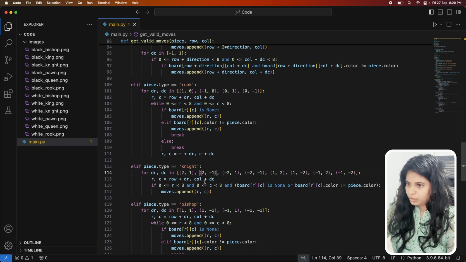Next we have another tuple which is dr, dc. So this is each tuple, dr and dc. This calculates the new position of the row and the column for the knight by adding dr to the current row and dc to the current column.